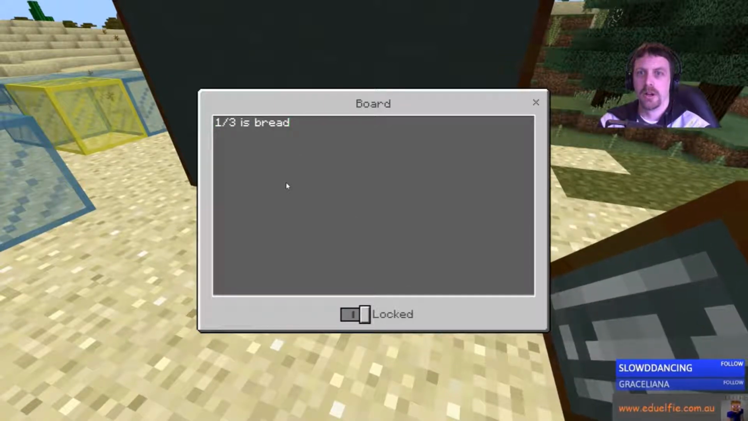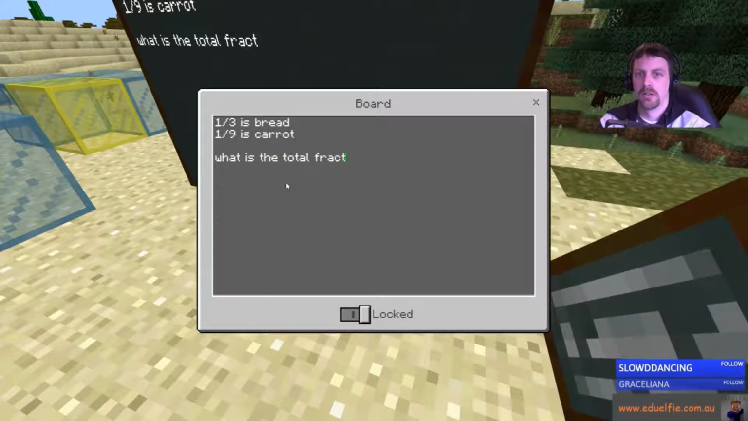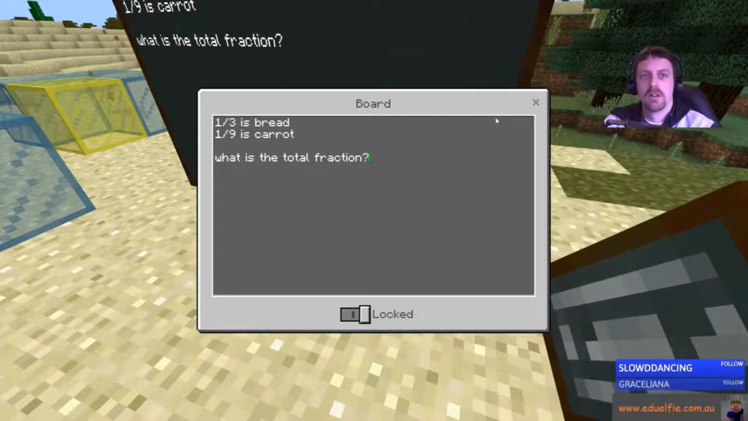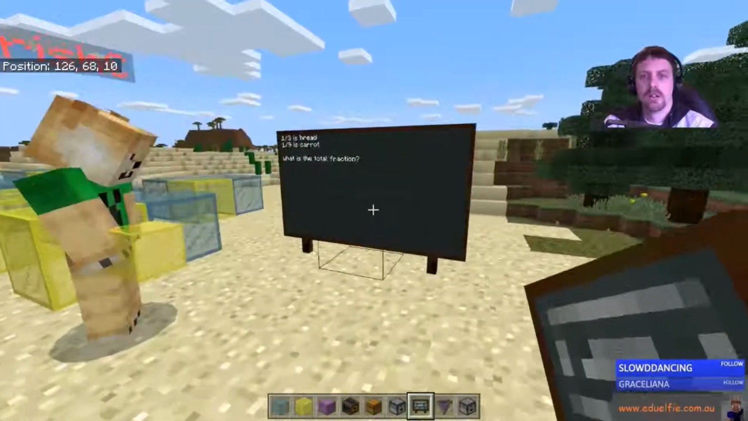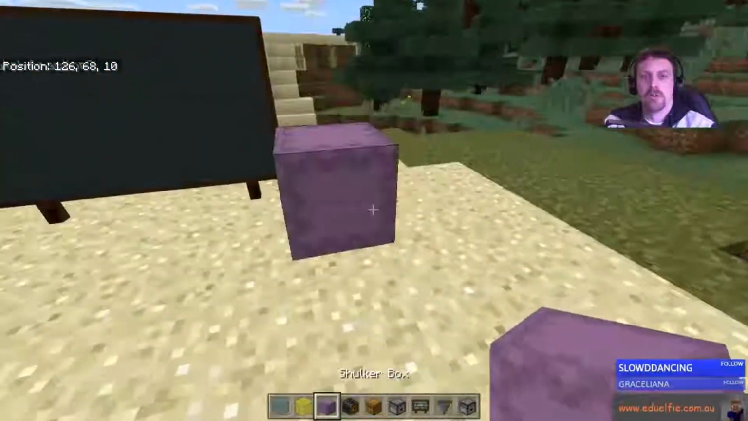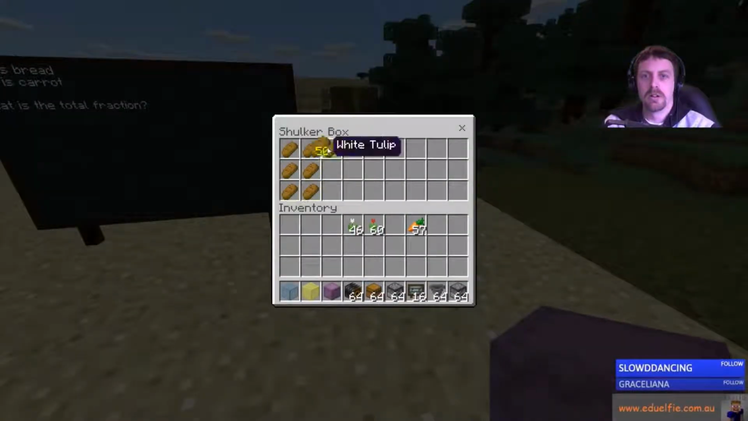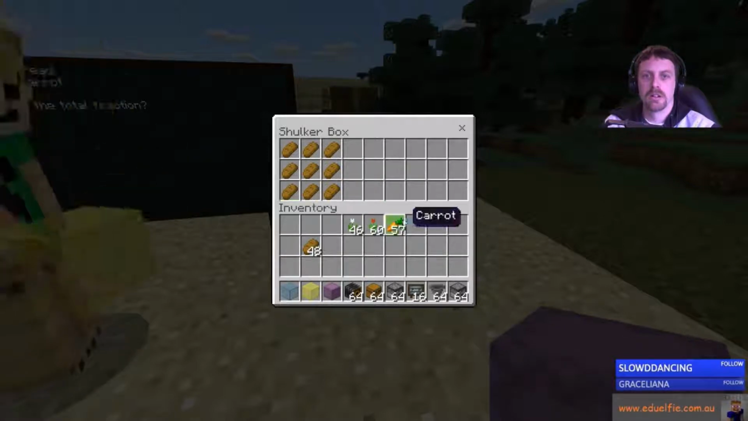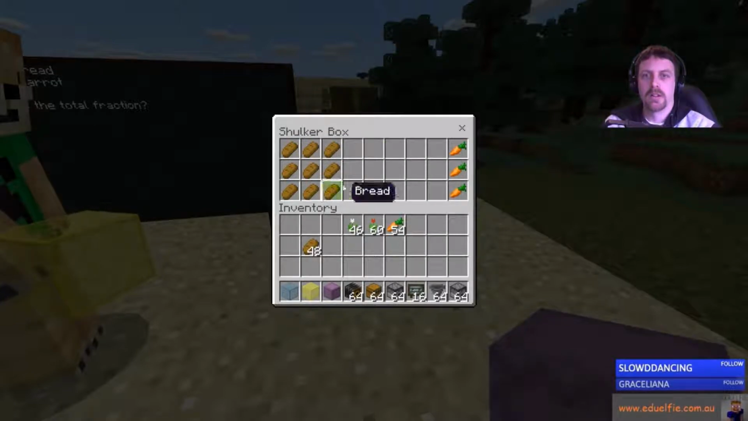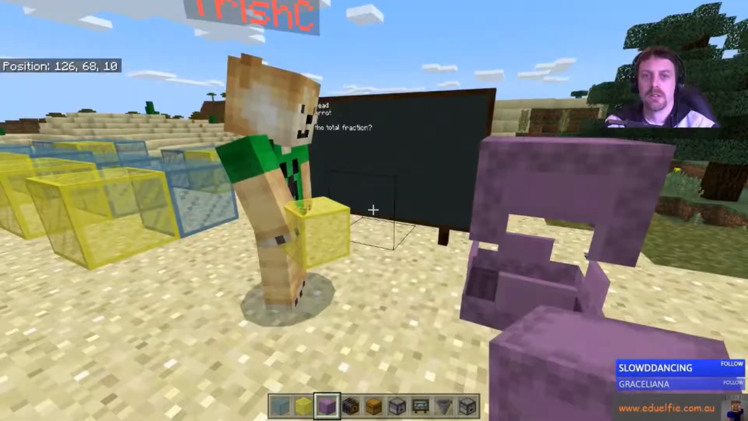No, that's all right. 1/3 is bread, 1/9 is carrot, right? What is the total fraction? So if that's written there, we put a shulker box down. 1/3 is bread, which means 9, and 1/9 is carrot, which is that. So in total, that's 9, 10, 11, 12 out of 27.